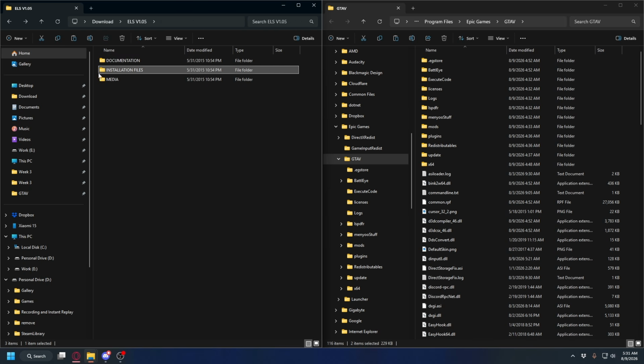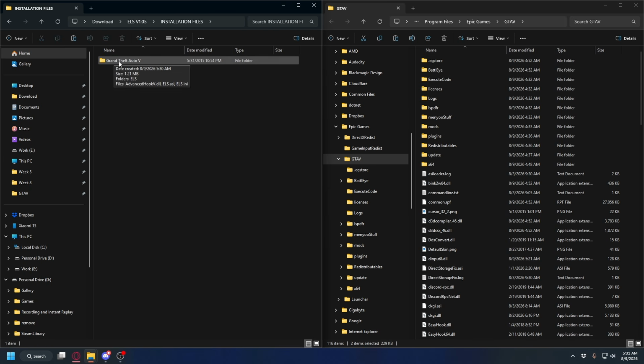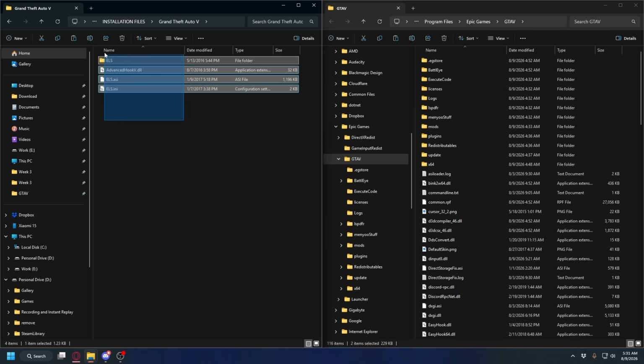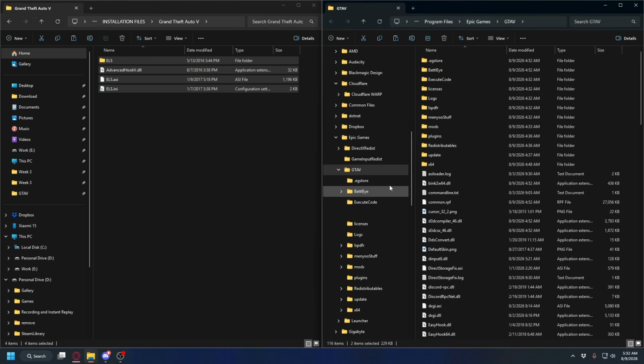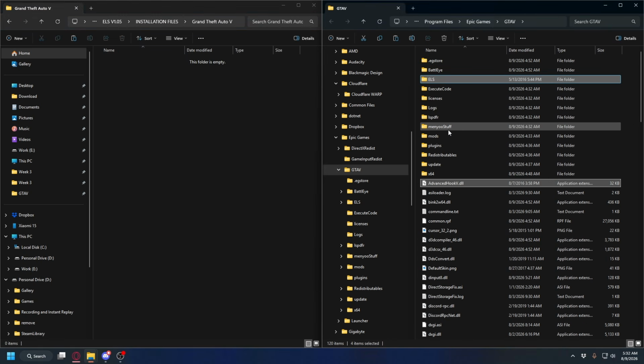But here, we're going to go to the installation files folder, open up GTA 5, and here you're going to select all of the files inside, and we're going to put it into GTA 5 main directory. So just select all of them, and drag and drop it just like that, and Emergency Lighting System is installed.